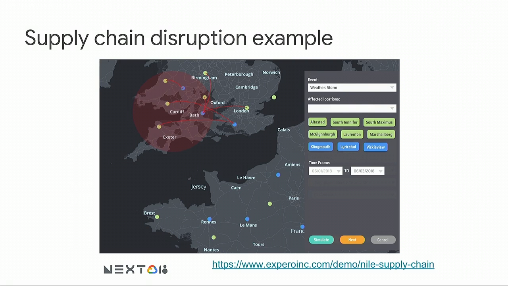Here's another visual mock-up of a supply chain disruption simulator. This is on our website, where you can actually geocode and draw simulated outages based on your supplier network and simulate the effects of an outage and how you might want to try to reroute some of your supplies.